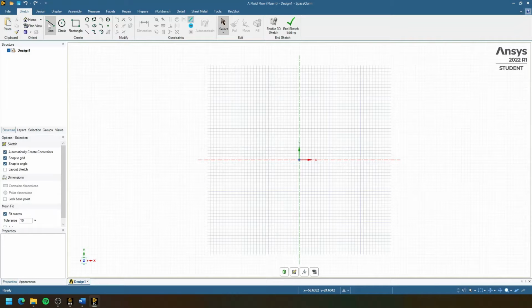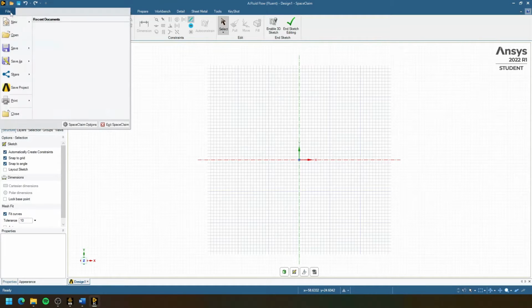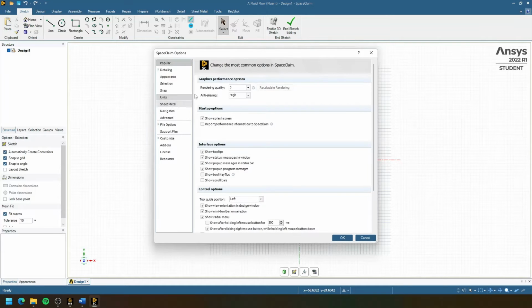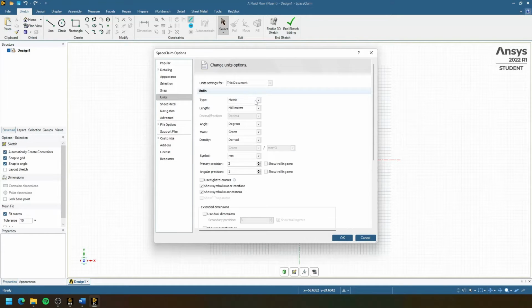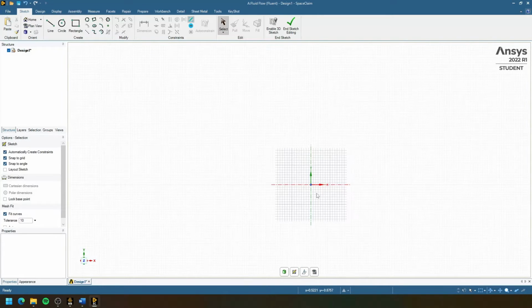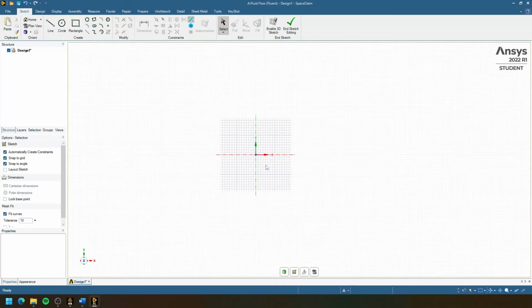So from here, first you're actually going to want to go to File, SpaceClaim Options. Go to Units and make sure that it is imperial and inches. This is not a permanent change, but it's something that we need for right now in order to correctly set the right dimensions for the wind tunnel since it's in inches.